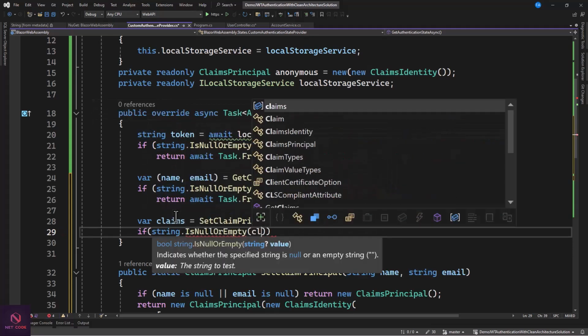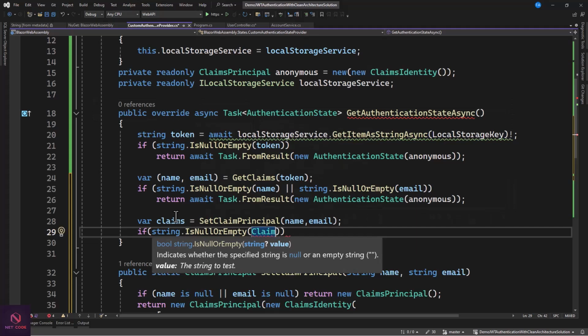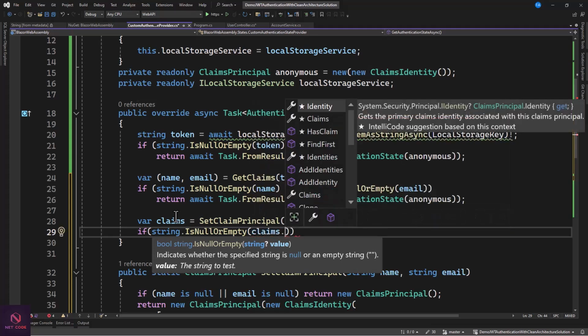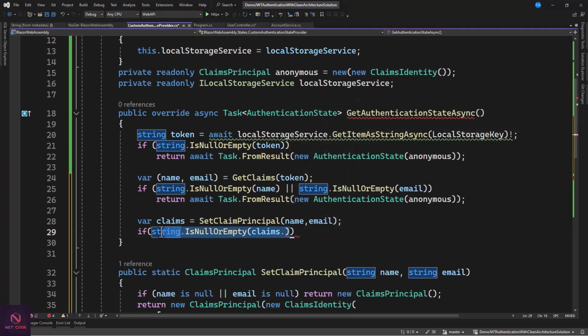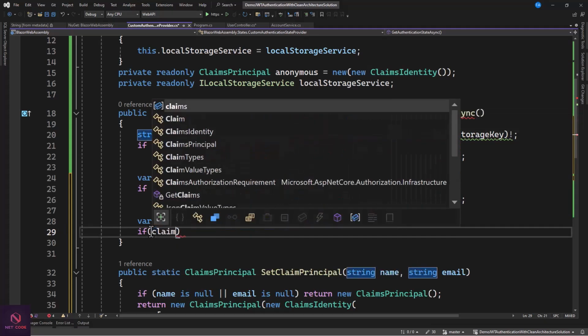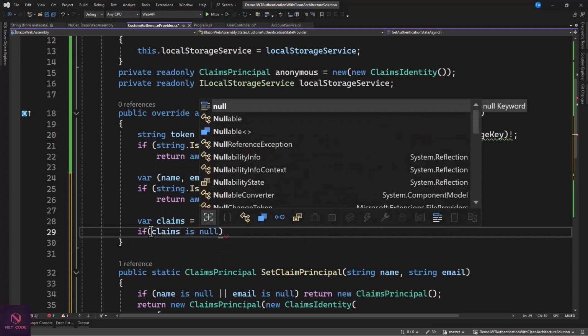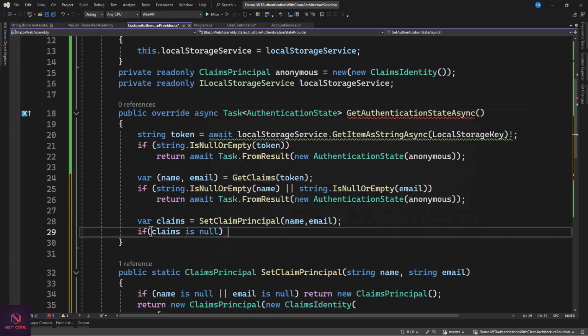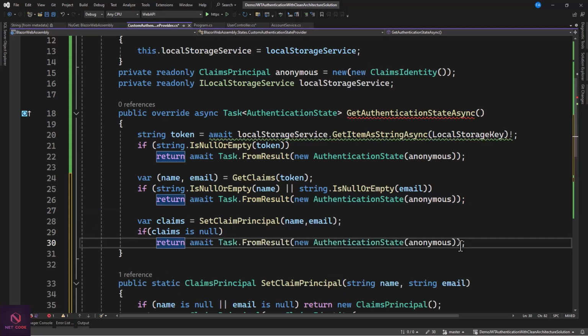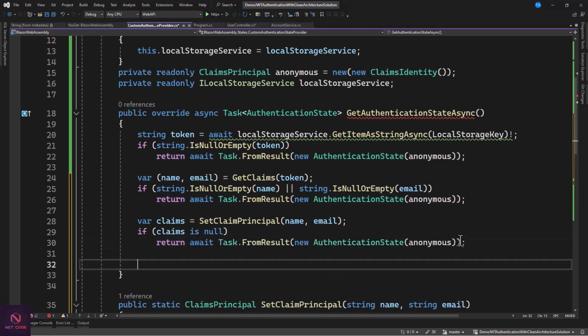So claims, so you can have claims dot, so here we're going to retrieve the user claim. So here, this is what we can do. We can say that if claims is null, then we want to return the same, although it won't be null, but we're going to return. But in case it is not, then we're now going to set the claim.